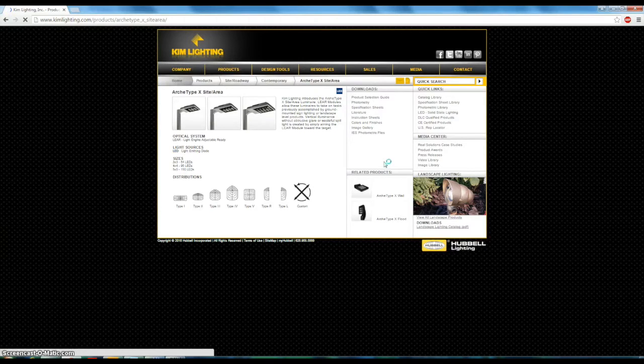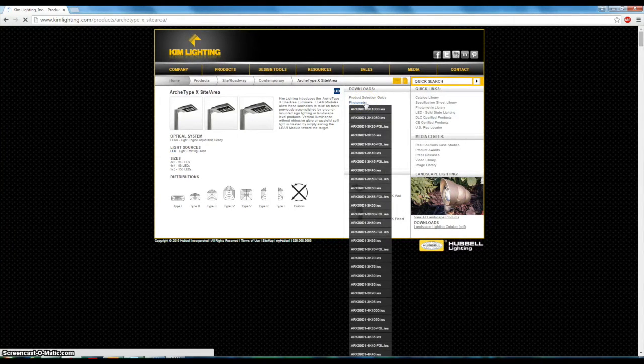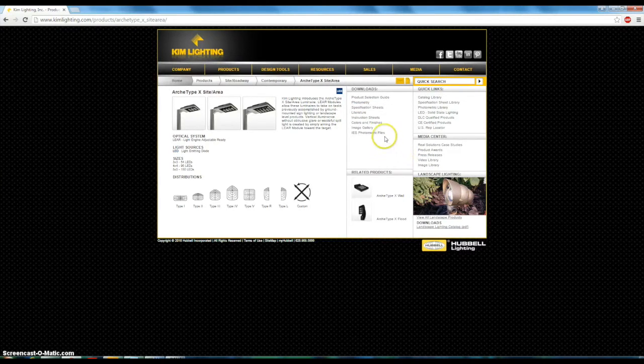Now, there are two ways that you can download the file on the website. The first way is by placing your cursor over the photometry button under the downloads box and selecting the file that you're looking for. The second way is by placing your cursor over the IES photometric files tab and selecting the appropriate fixture size. So there's 09, 16, and 25. And that just means 9 modules, 16 modules, or 25 modules.